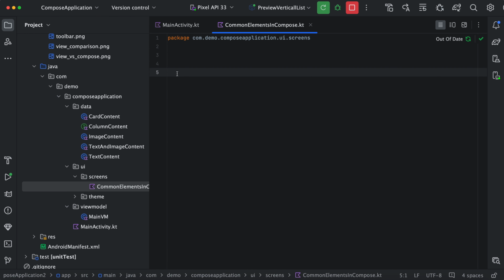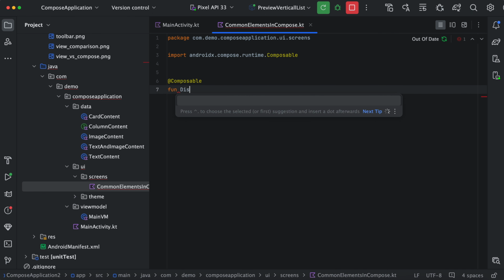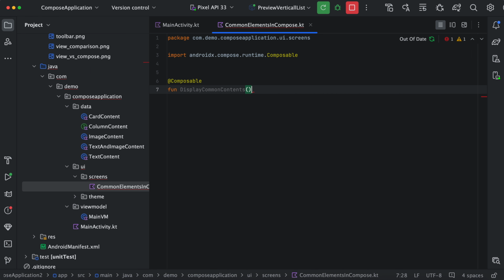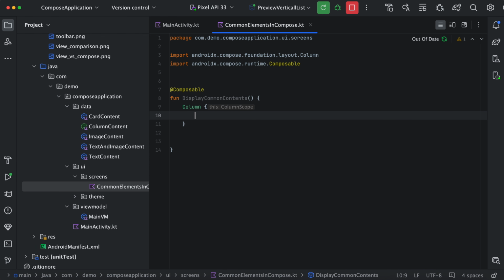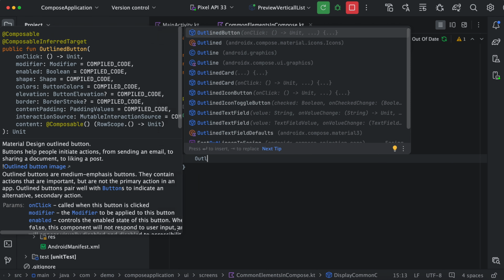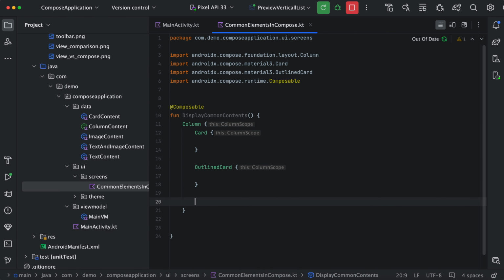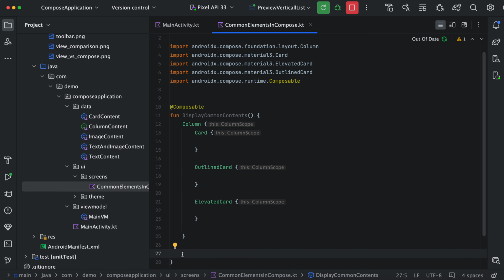Okay. So now we will create a composable function here, composable function DisplayCommonContents. Okay, now first we will create a column here to display the elements vertically. We will use column. Then in the column, first we will use a card. Okay, then we will use an outline card, then an elevated card. So now we have these cards.